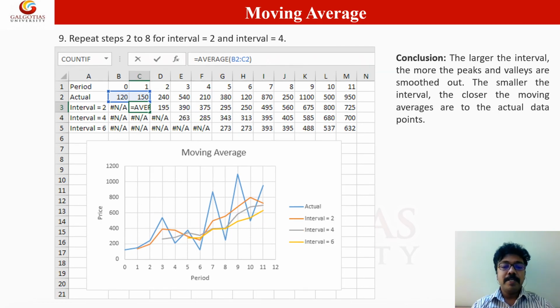Now you can use different numbers of intervals to get different smoothing curves, based upon the intervals which you mention. If you give 2 as interval, it will take the values from 0 and 1. If you give 4 as the interval, it will take the values from 0 to 3. In this pattern it will calculate, and the larger the interval, the more the peaks and valleys are smoothed out. The smaller the interval, the closer the moving averages are to the actual data points. That's all about moving average.